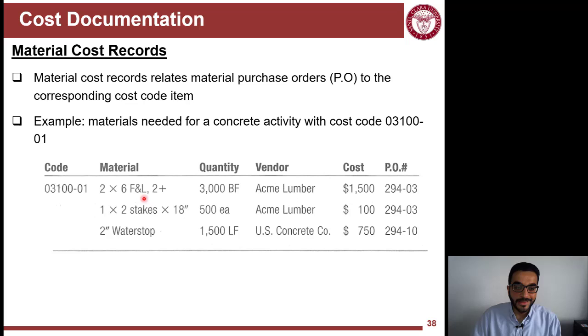Now you're linking between the cost codes and the purchase orders of materials needed in this cost code activity. I see here there's a water stop, there's stakes, there are different lumber parts. It seems like the water stop is for concrete structures. Also, cost codes here follow the standard CSI MasterFormat code. 03 typically represents the concrete division of the work. So they're probably building something like a tank here.